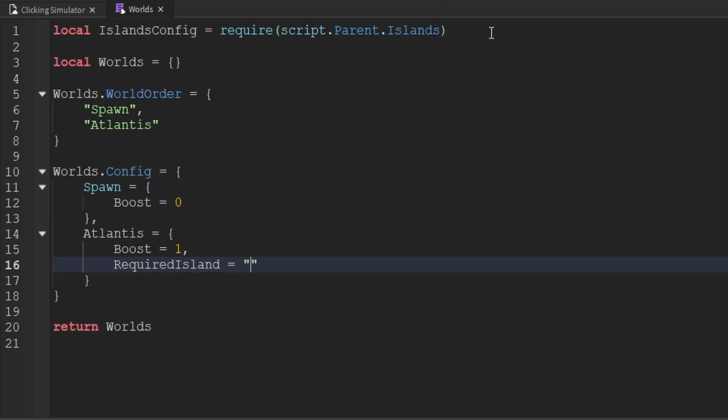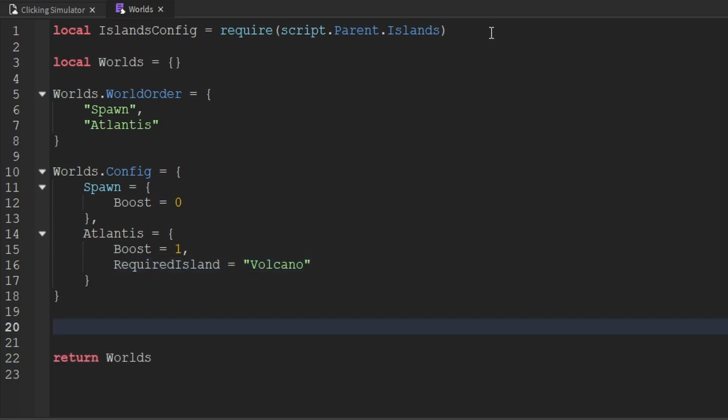And now we actually want to use the island name that the player must unlock before they can travel to the new world. And generally, we would set the required island to be the last island that they can unlock inside of the previous world. Now remember, inside of our spawn world, we have the forest, the Arctic, and the volcano island, with the volcano island being the last island that the player can unlock. So we're going to set the required island of the Atlantis world to be volcano, so that the player has to unlock the volcano island inside of the spawn world before they can travel to the Atlantis world. And that's all that we have to do for that config variable.